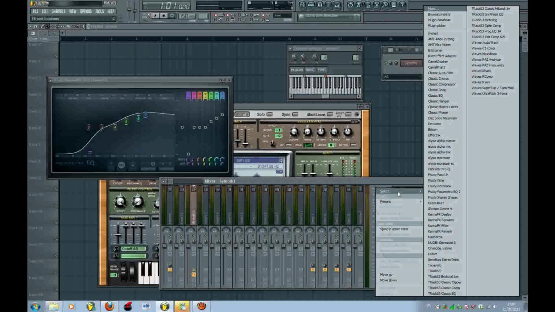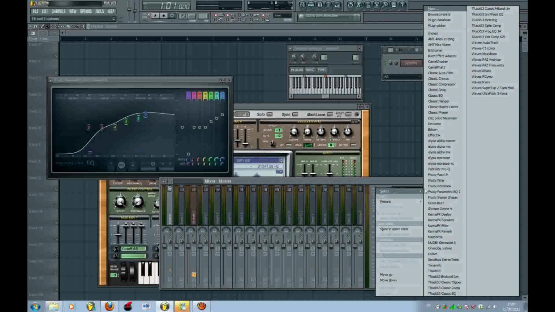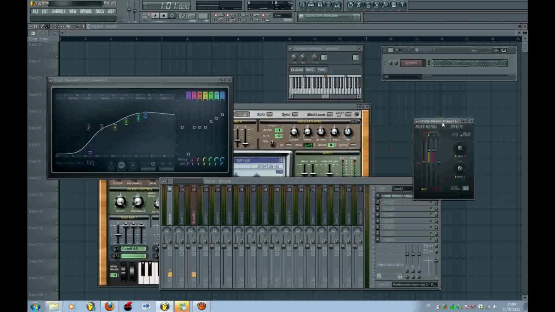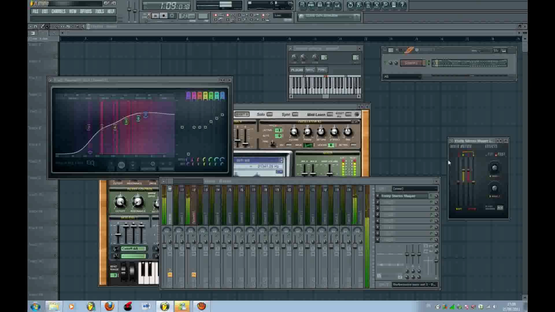Next thing you can do is go on the master and add a simple tool that is in Fruity Loops. It's called Fruity Stereo Shaper. It's quite nice because, just look at the name of the effect, Stereo Shaper. It shapes everything that comes into the master in a better stereo. So copy the volume. Okay, well that's done.